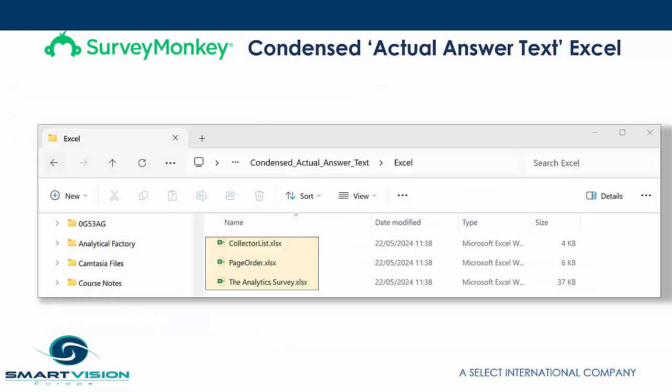When we export the data itself, it is exported as a zipped file, so it's an archive file. And when we unarchive it, when we extract it, we'll see that there are actually 3 different files inside. 2 of them are system files, the collector list and the page order. Not very interesting for us. The file that we're interested in is the largest one, which is the actual survey data itself. Here the survey is called the analytics survey. So let's take a look at how we read and analyze that in SPSS.